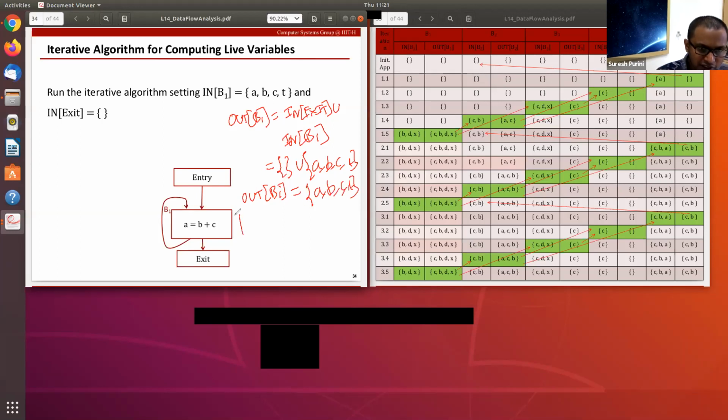So the estimate of out of B1, after the first iteration, will turn out to be ABCT. Now if you propagate this information upwards, A gets killed in the next iteration. This is, let's say, iteration I1. In iteration I2, out of B1, A gets killed, but B and C are upwardly exposed, so they remain, and T is neither killed nor upwardly exposed. So the out of B1 set will be BC. Even if you iterate further, T is going to remain, because T is not there, so it's not going to get killed.